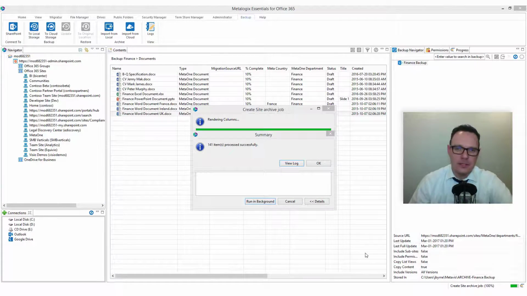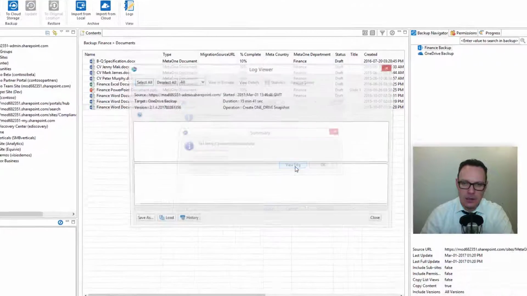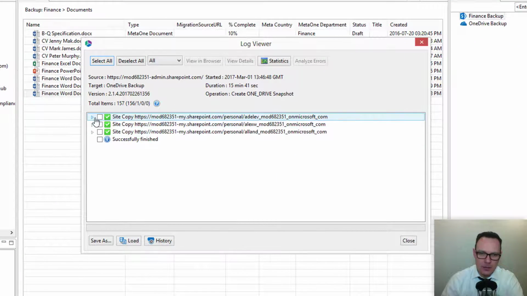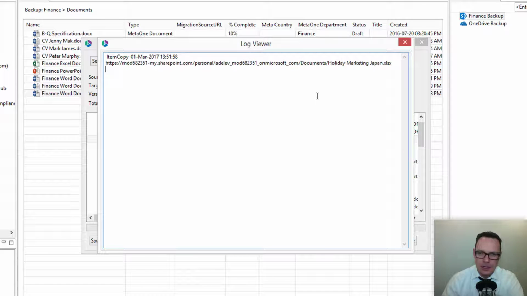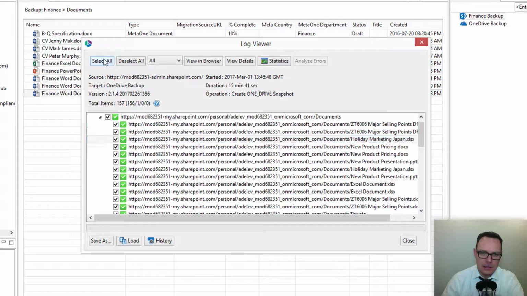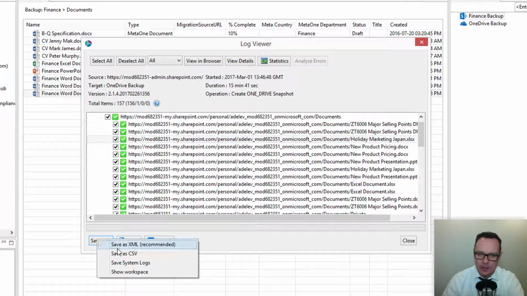So when the backup completes, we receive a summary noting that 141 items were processed successfully, and from here we can view the log. So the log will show you each item that was backed up and whether it was backed up successfully or not. You can double click on each item to learn more about it. So for example, this was their holiday marketing spreadsheet. From here, if we click select all, we can save this log as a CSV to do some analysis perhaps in Excel, or save as an XML.